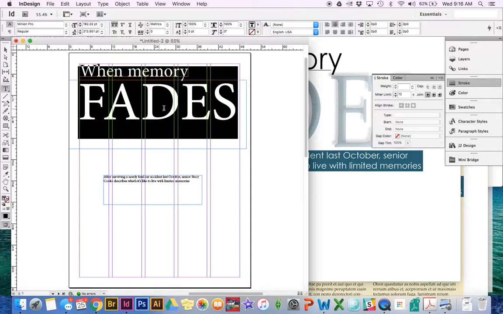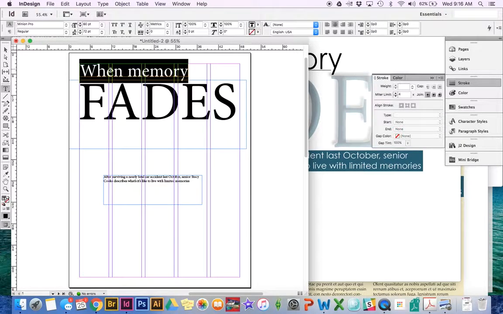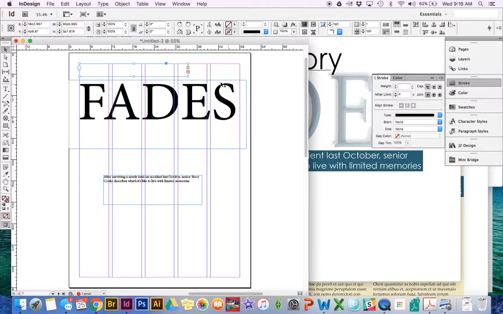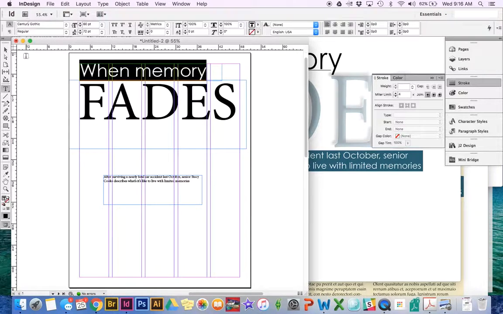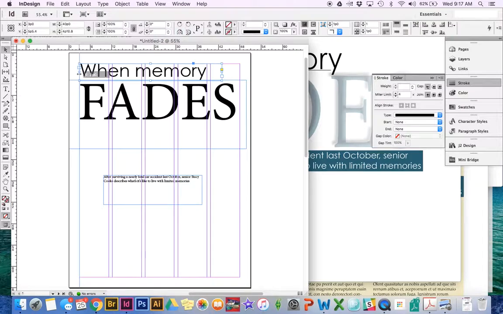So I have "fades" in Minion Pro, which is a serif font, and I also have "when memory" in Minion Pro because that's the default on this computer. I'm going to go ahead and change that to Century Gothic, which we should know is a sans serif font, so we won't have the little feet here. And I'm going to left align it. So I want everything to kind of start on that same purple line. In fact, I'll move my "fades" over, move this over.